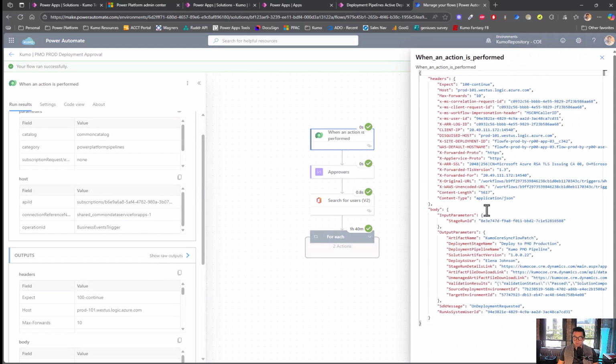And so if I pull up here, you can see that the output parameters right here in this section really outline kind of the key things we want to be aware of. So you can see we have the artifact name itself. This is the Kumo core sync flow that someone deployed. This was to our PMO environment. And you can see the deploy as user, Elena herself.